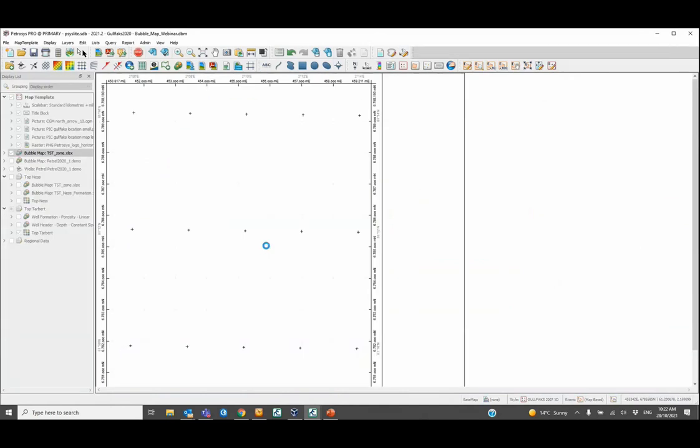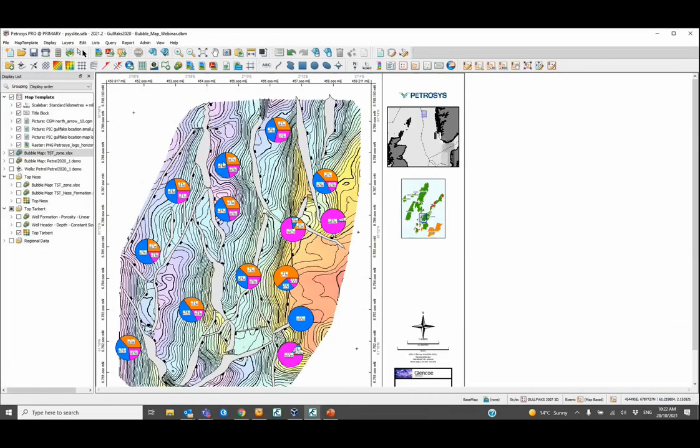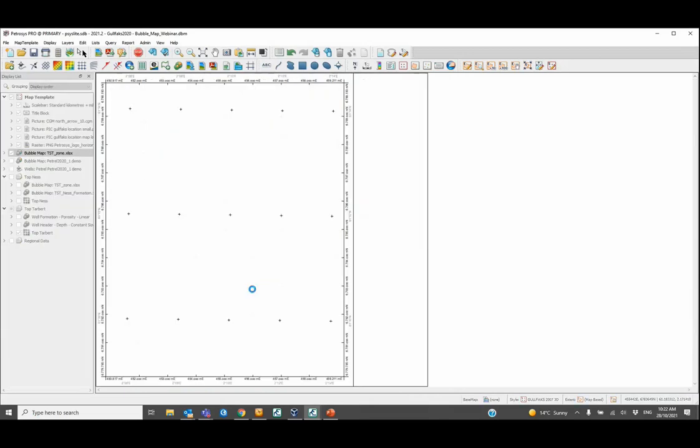Hopefully that makes sense and you see the difference. In this case, the size of the circle is irrelevant. What matters is each pie associated to a different value attribute within that Excel spreadsheet.